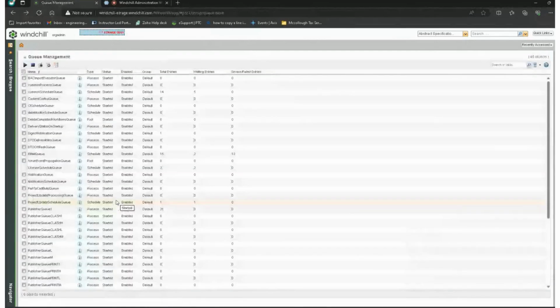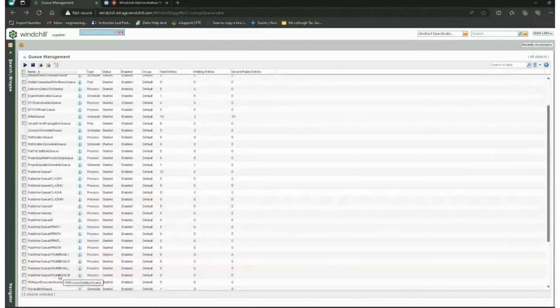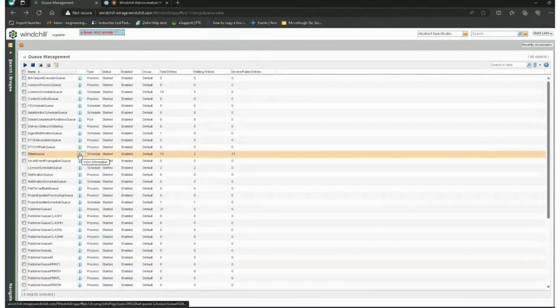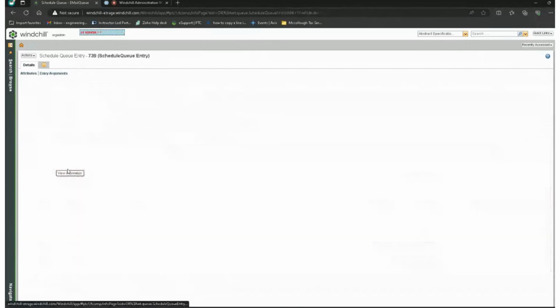If I come down here to the email queue, right up here, there you go, email queue. And you see I have 15 total entries, 2 of which are waiting and 13 are severe. So I come in here, open the information page for that. And obviously, I know what the issue is. I have not set up an outgoing SMTP server for this installation of Windchill. So all of these are failing, obviously.